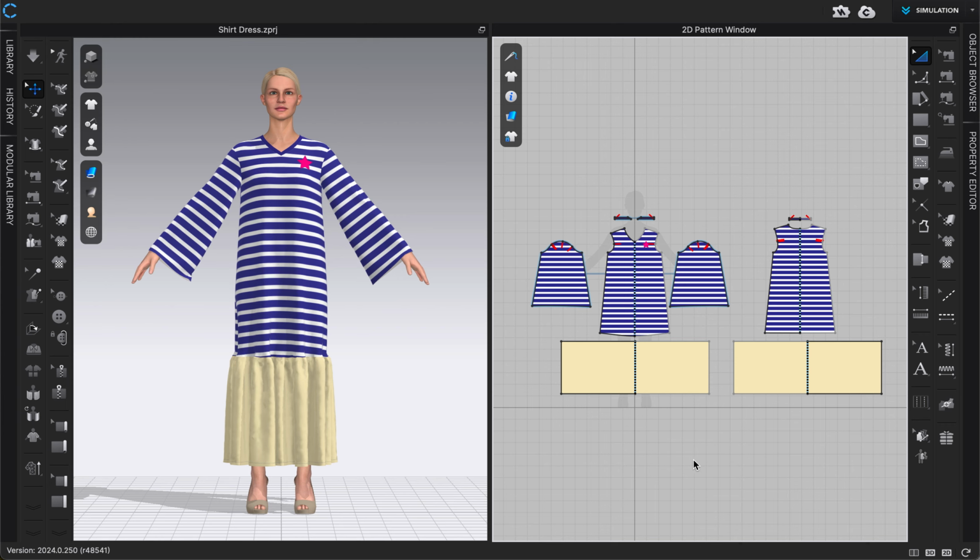Hi everyone. In this CLO video, I'm going to show us how we can use the colorway mode and colorway editor to create multiple colorways of the same garment or the same outfit in the same file. So for example, if I wanted to have this dress in red and also in orange, then I would be able to use colorway mode to recolor this garment or any parts of it in the same file.